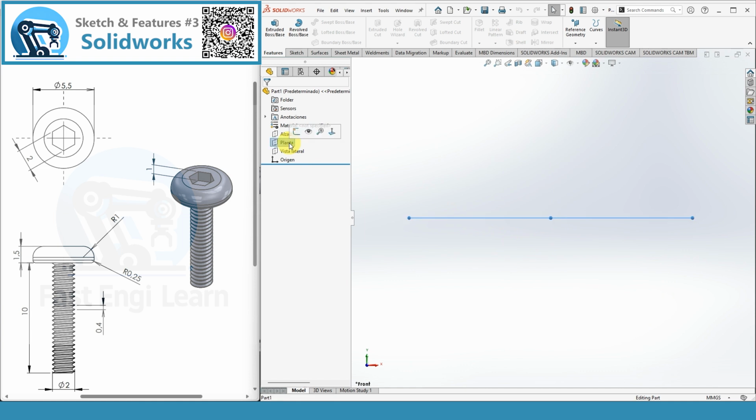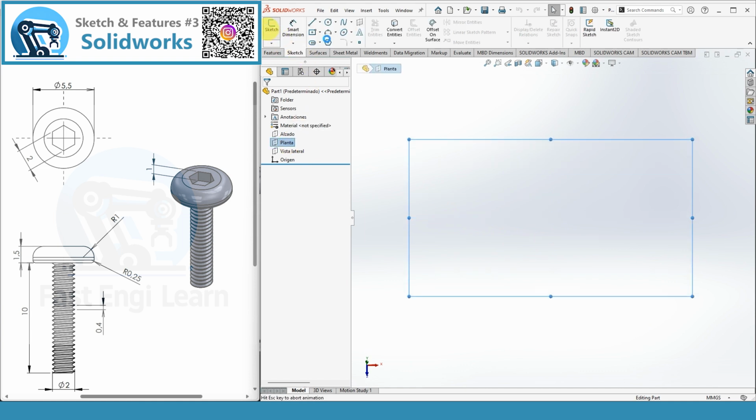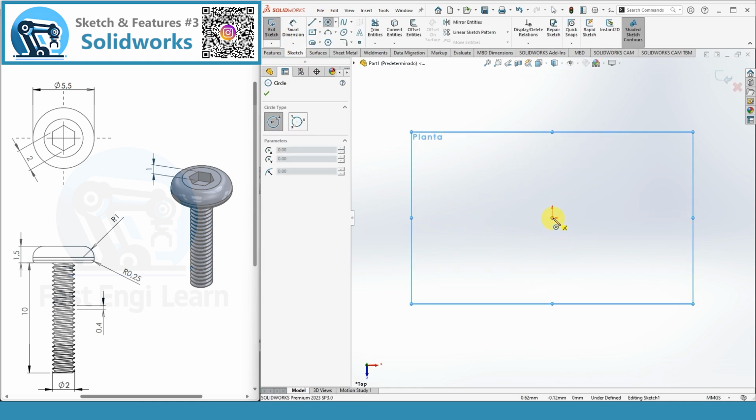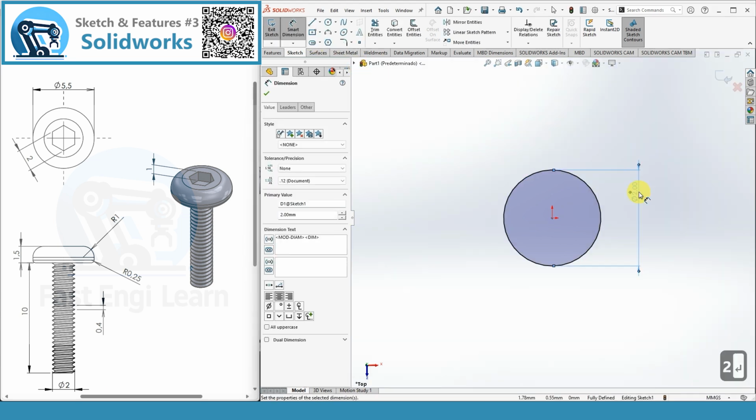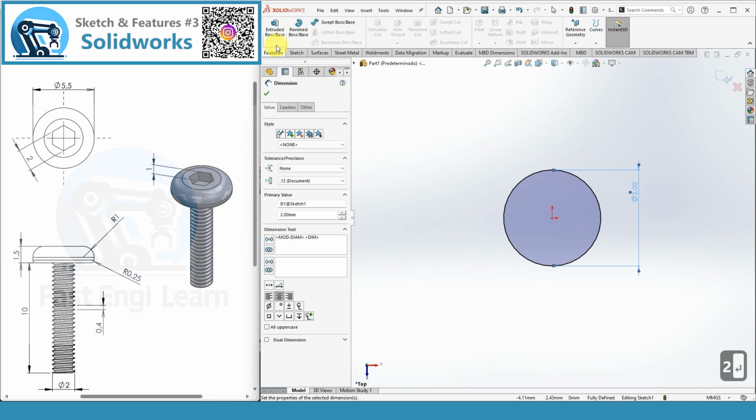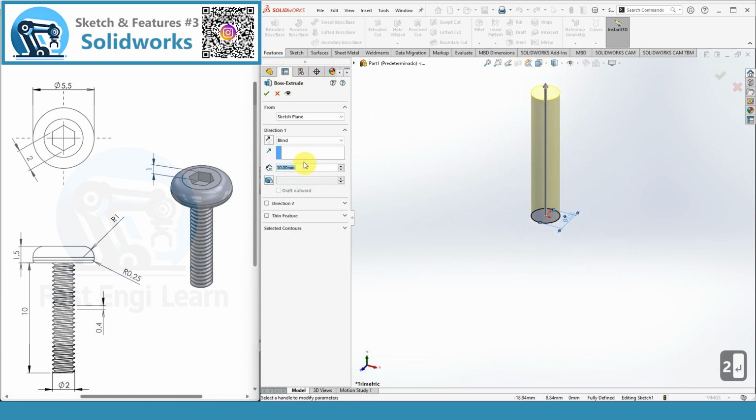Start a sketch on the top plane. Draw a circle with a diameter of 2 mm centered on the origin. Extrude the circle 10 mm upwards to create a cylinder.